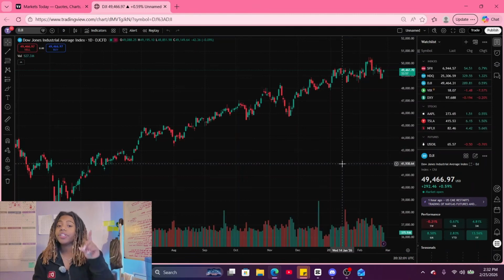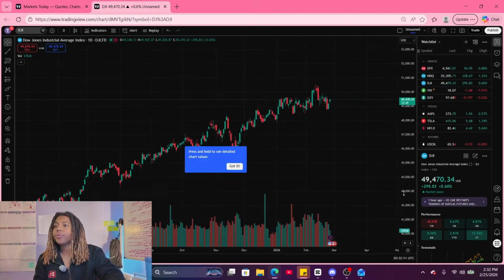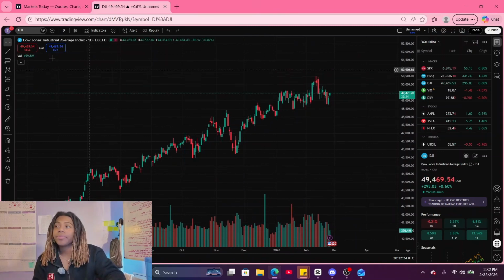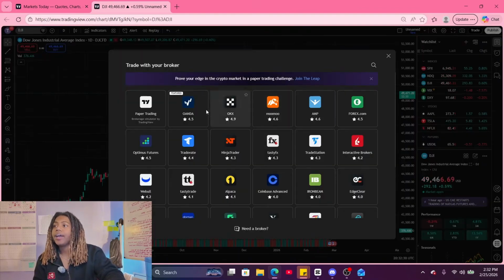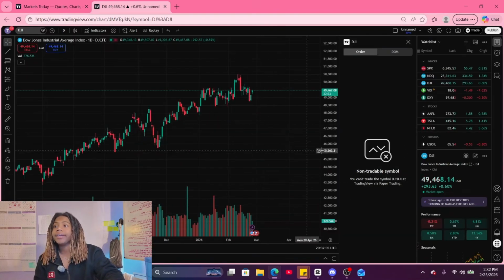First things first, if you are trading without looking at charts, stop trading, okay? You need to be able to see what price is doing. This is the original layout of TradingView. In order to open your account and start paper trading, you're going to press the buy or sell button at the top of the page. When you do that, you can click on this first icon here, which says paper trading. Once you click on that, you can go ahead and connect it.